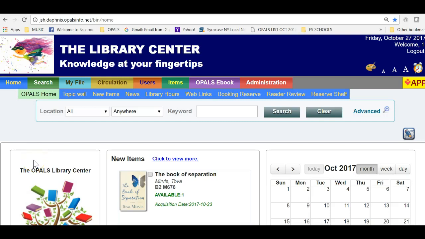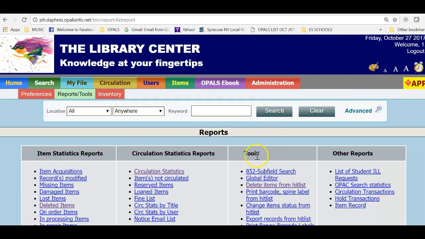The Delete Items by Hitlist Tool. This is a utility for deleting holdings that is fast and efficient. The Delete Items from Hitlist Tool enables you to scan large numbers of barcodes into a HIT file that can then be batch deleted. To access this tool, go to the Administration tab, Reports and Tools, the Tools section, and choose Delete Items from Hitlist.